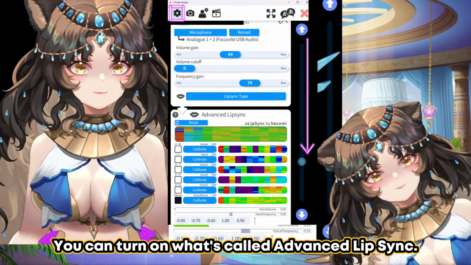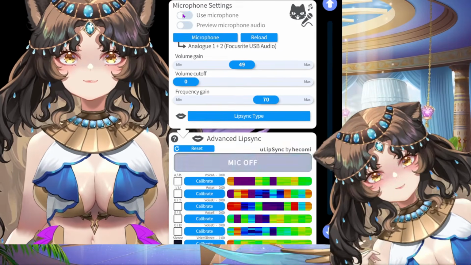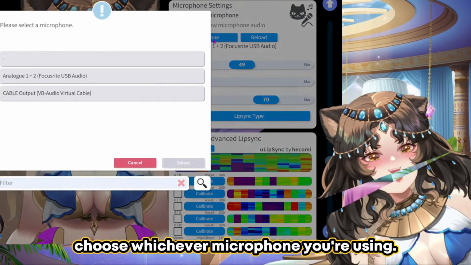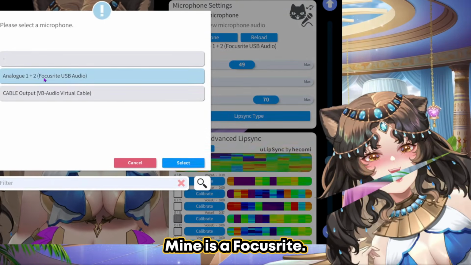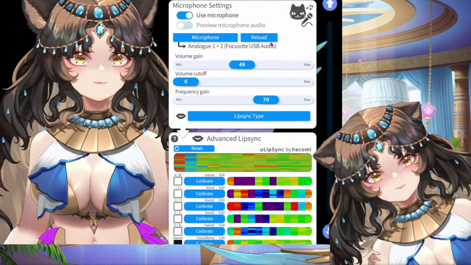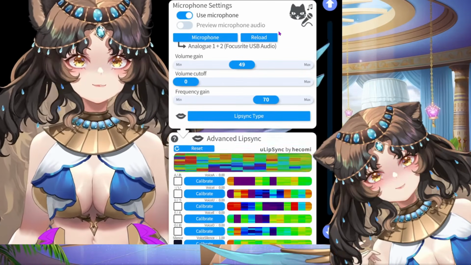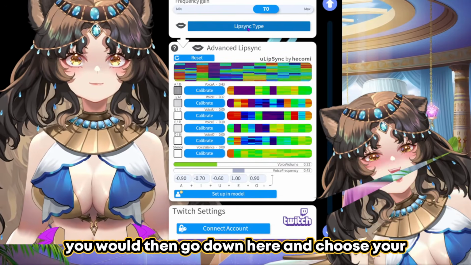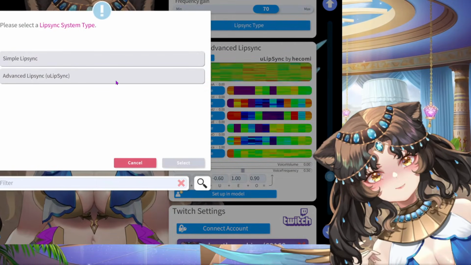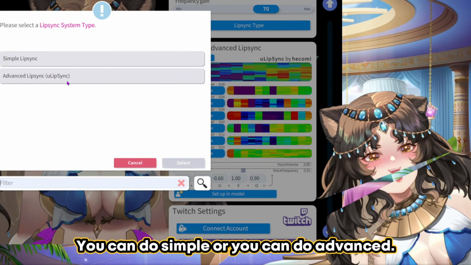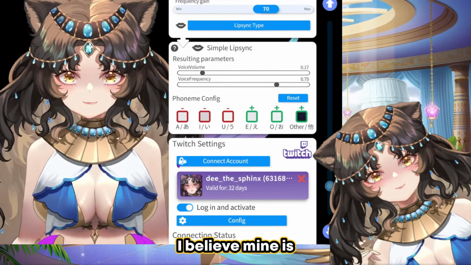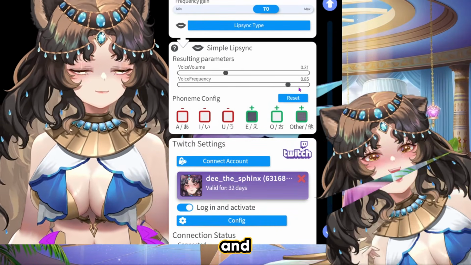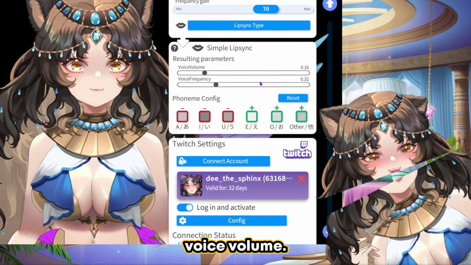You can turn on what's called advanced lip sync. First, use microphone. Second, choose whichever microphone you're using. Mine is a Focusrite. I'm gonna reload all of the settings. And you would then go down here and choose your lip sync type. You can do simple or you can do advanced. I believe mine is simple will do voice frequency and voice volume.